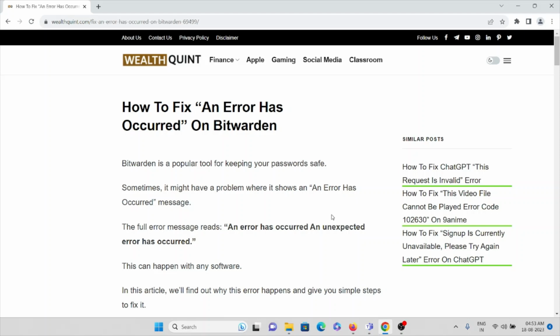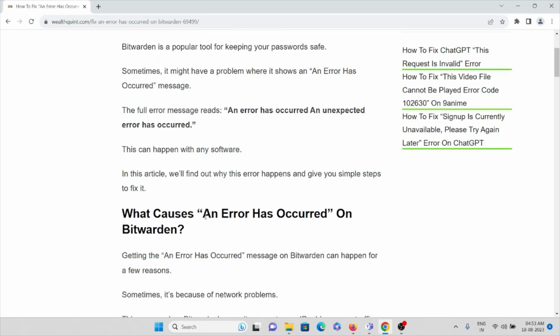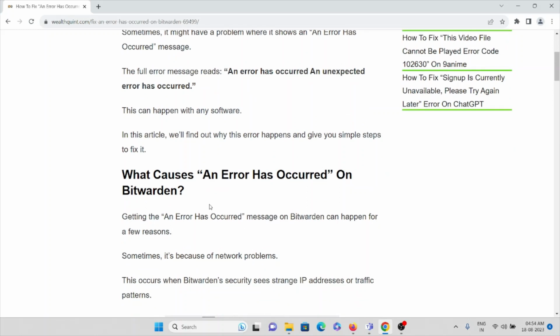In this particular article, you will find out why this happens, and I will also give you some of the steps which you can follow in order to fix this particular error or issue. Okay, so let's see what causes an error has occurred on Bitwarden.